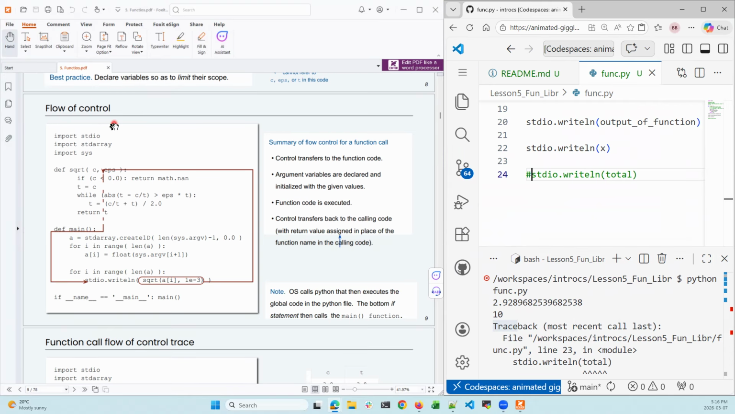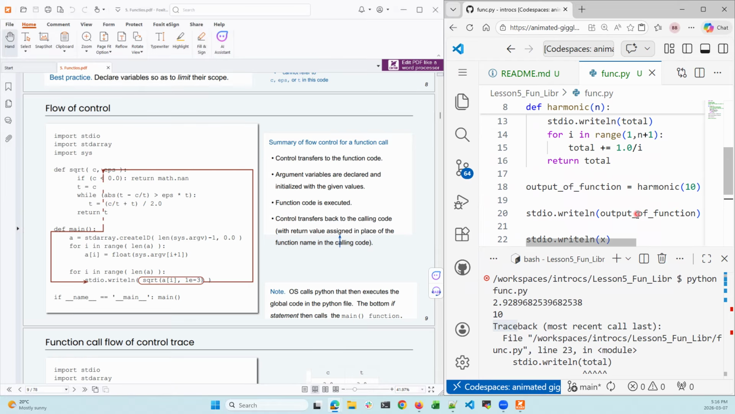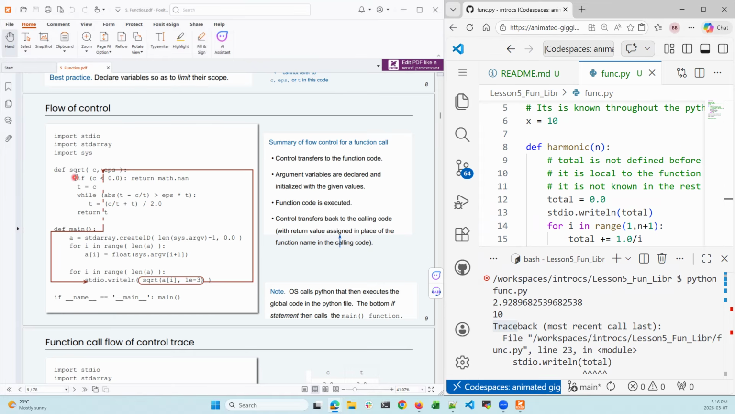Flow of control. Again, this just illustrates the same thing that I've shown you already. Control transfers to the function code. Again, I said the code is almost in limbo until the function completes what it's supposed to do. So argument variables are declared and initialized with given values. The function code is executed. Control transfers back to the calling code. The return value is assigned in place of the function name in the calling code.